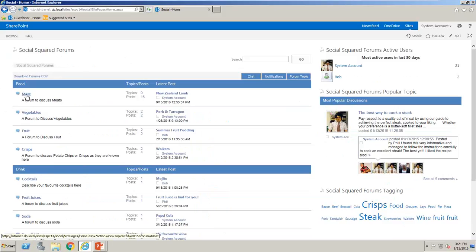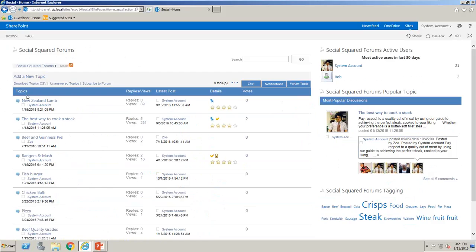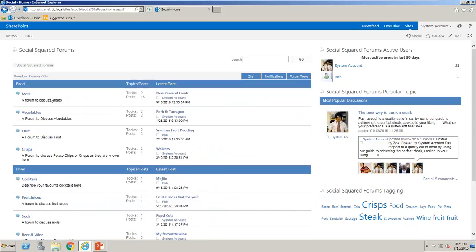And if we go into one of the forums, we can see all of the different topics that users have created inside those forums. And there's summary information all the way along. So using the breadcrumb trail, we can navigate back. You'll see some summary information inside, if you like, the root page for Social Squared. So I can see how many topics there are, how many posts, which includes all the replies to the topics. And we can also see what the latest post was, who made it, and when they made it. And so either we can navigate directly to that, or we can just navigate to the actual forum.